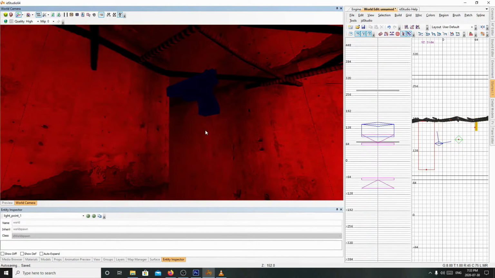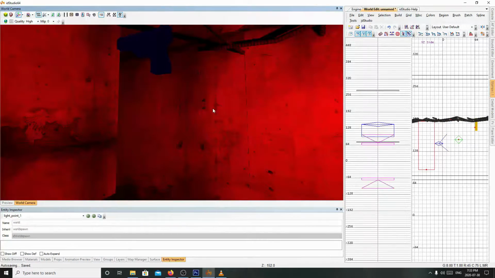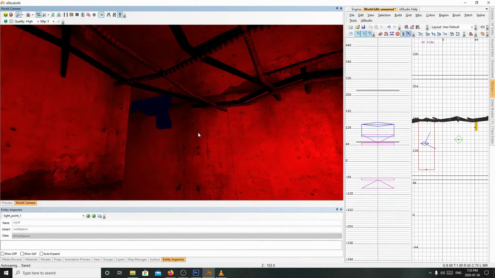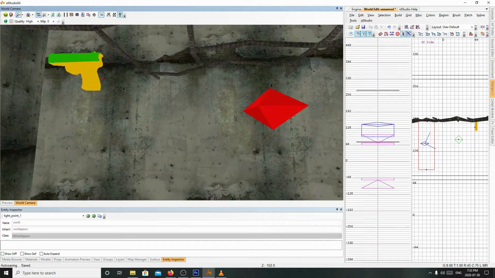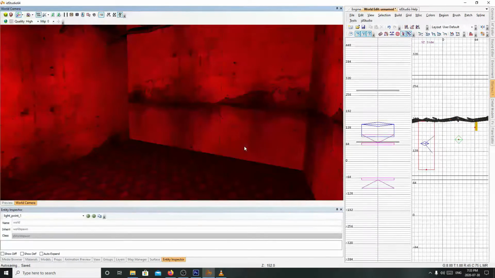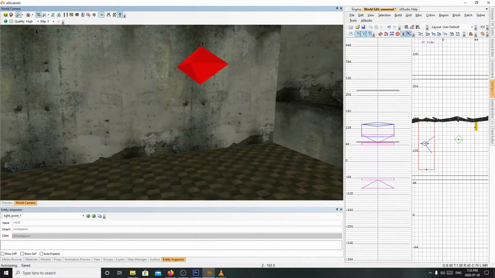And even the gun, right? The gun doesn't have a texture, it's blue, but it kind of looks cool here. It looks like a regular pistol. Can't really see any texture, but it's black. But yeah.